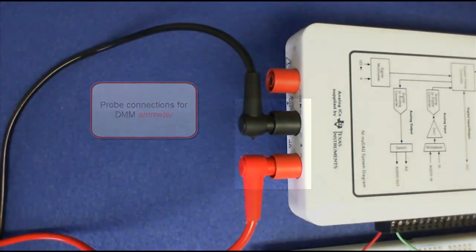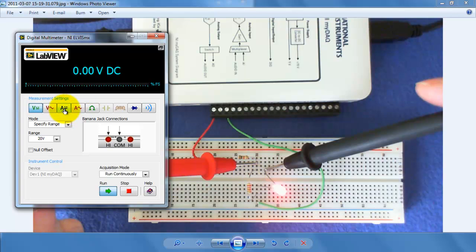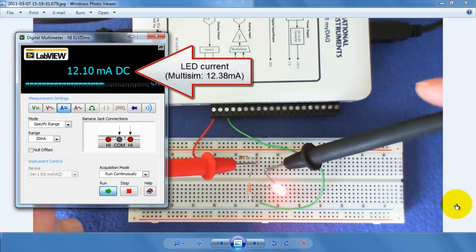Now, change your probes to measure current. You also need to break the existing connection between the LED and the rest of the circuit, and then your two probes establish the wire connection between the two. Current flows through the red probe into the meter, back out the black probe, and then down to the rest of the circuit. So again, you need to make sure current flows through the meter. I'll pick 20 milliamps for my upper limit, and I'm measuring just over 12 milliamps for the LED current.